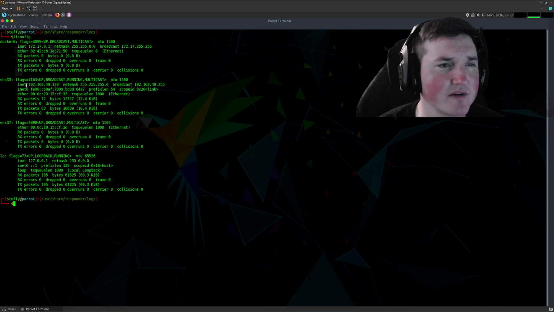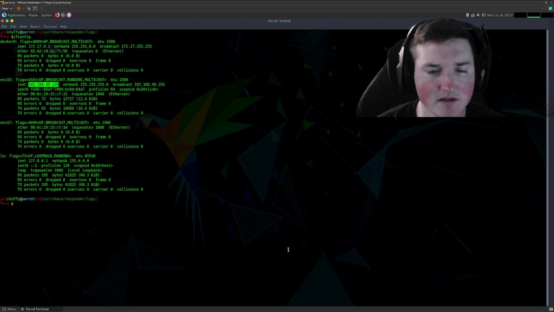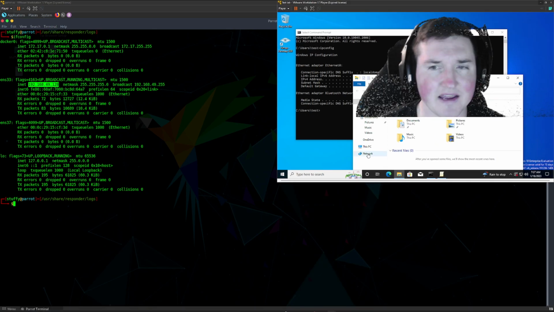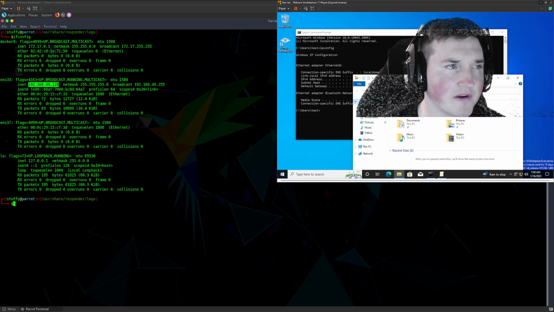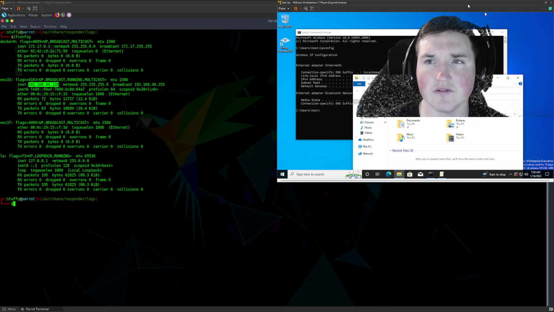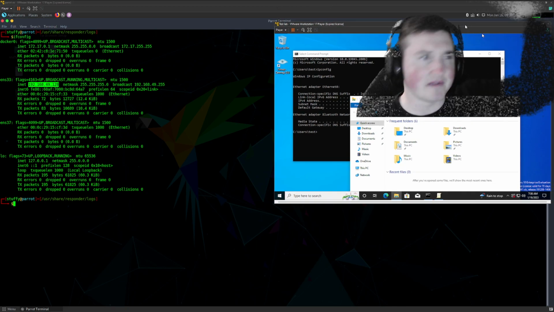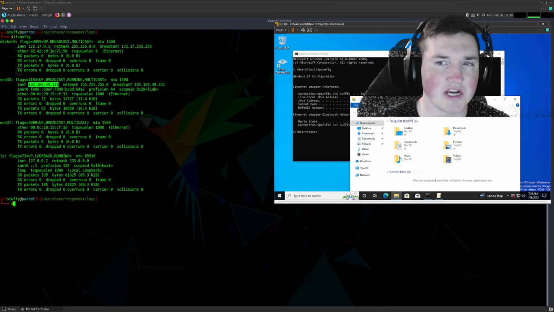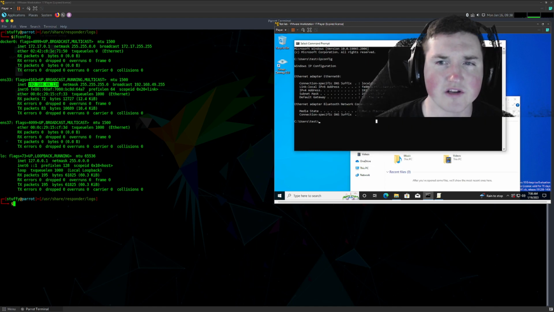Now the reason I'm using this one is you can see it's on the same subnet as the Windows computer. And I know my camera keeps doing that. It's because of the lighting. I need to get a light that sits up and shines on me, so that way this lighting doesn't change. But you can see here the IP address for the Windows machine is on the same subnet as this interface.